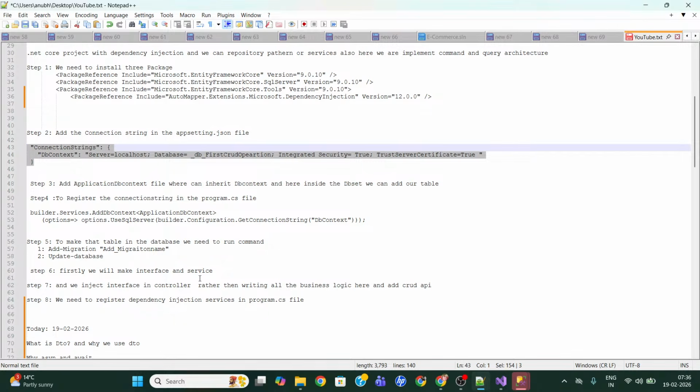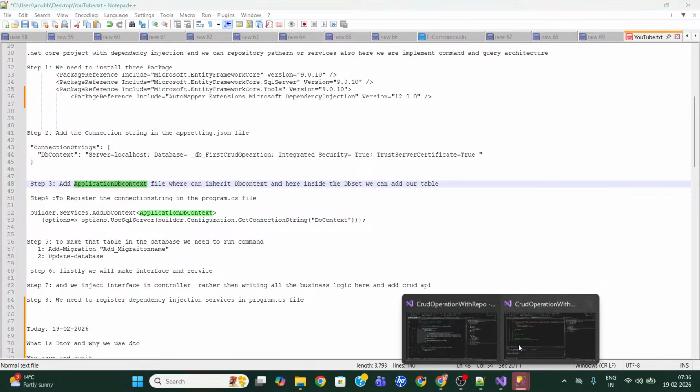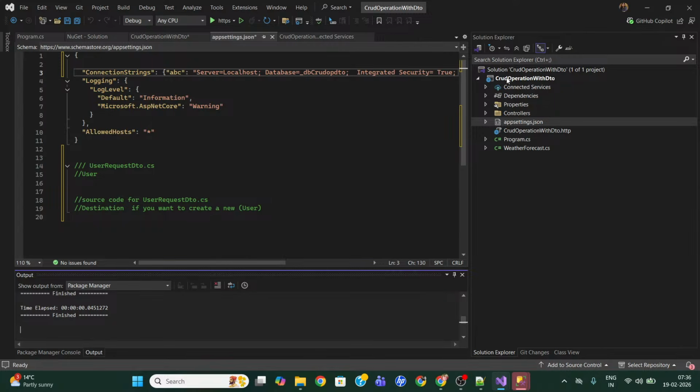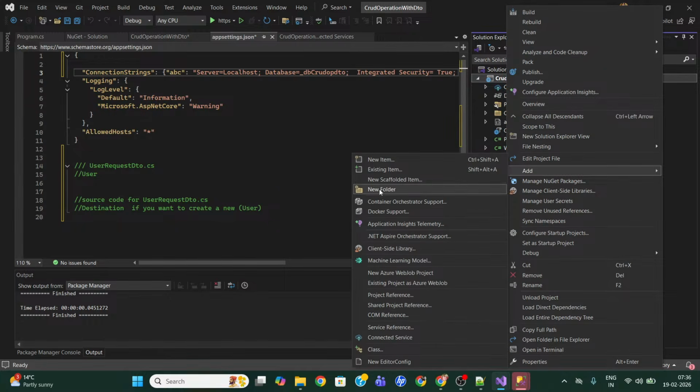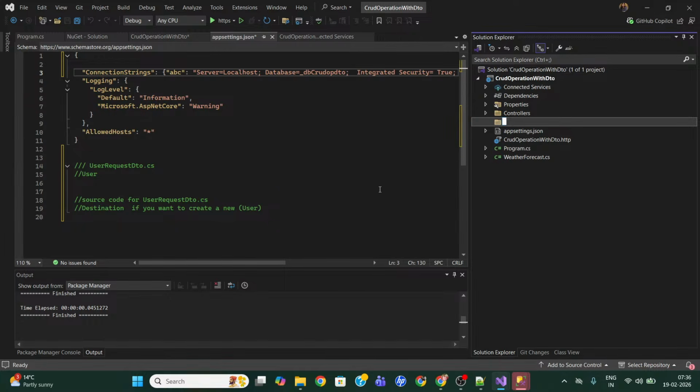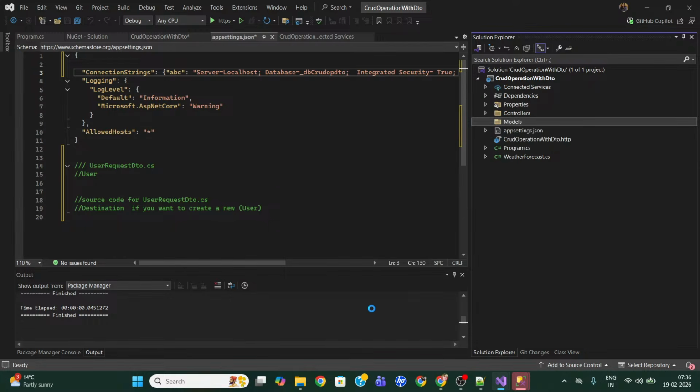Next thing we can do is make an ApplicationDbContext file. Firstly I can create one table. For example, we will create one folder for the models, and I will give the name Model, Product.